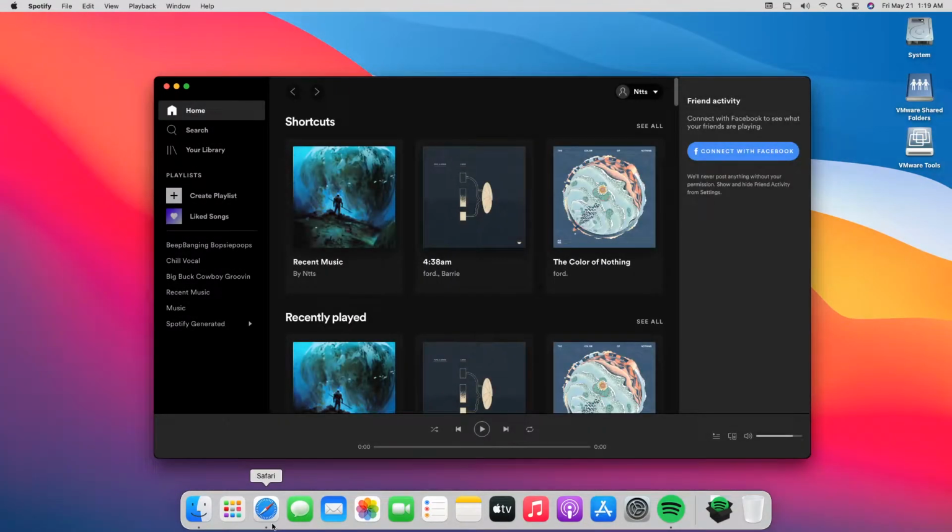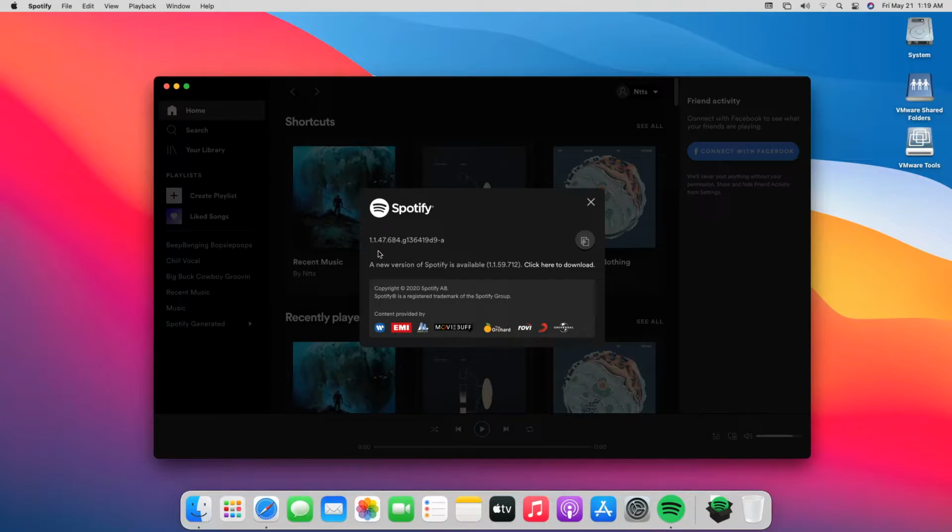And once you open it up, it'll still look like the new UI. All we need to do to double check that we're on the right track is go back up to Spotify in the top left, click About Spotify, and you should see version 1.1.47.